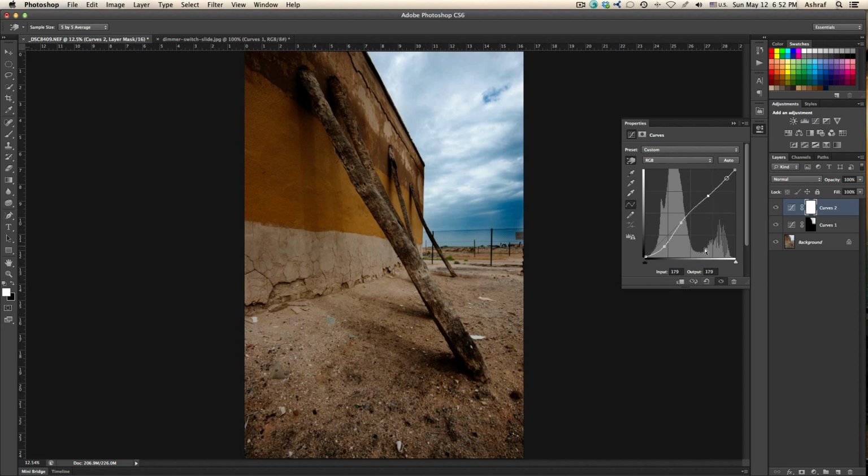That's how you can play around with curves. I really encourage you to start playing with curves. Do some dramatic stuff, no problem, but you will understand exactly how curves are working. I hope this was really informative for you.